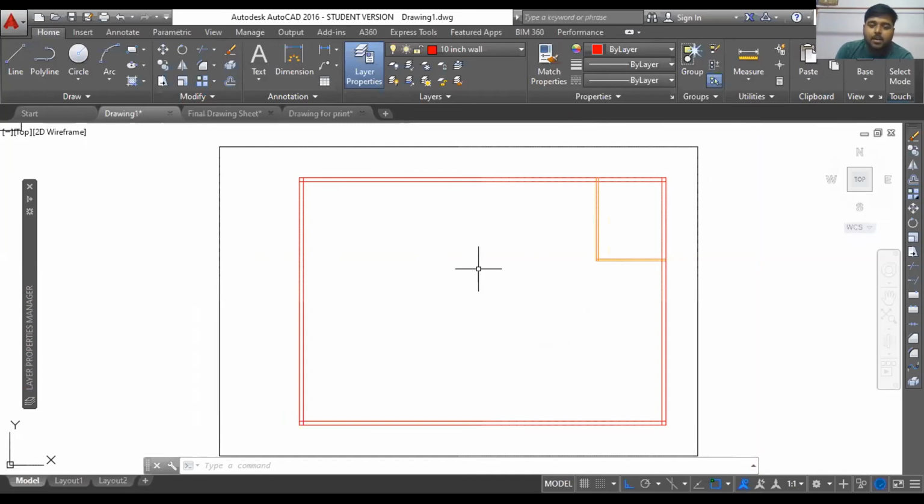At least, I expect every one of you to come with a proper plan with layers: different walls in different layers, doors in different layers, windows in different layers. You also need to consider the vastu if you want. So do all those things and come up with something.